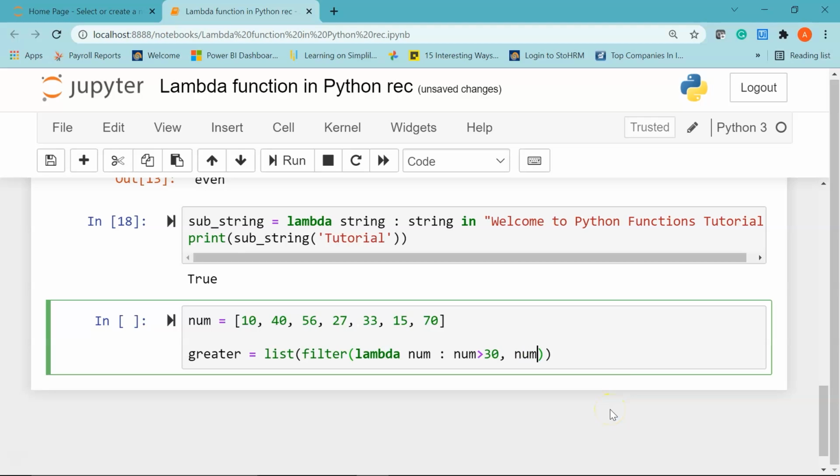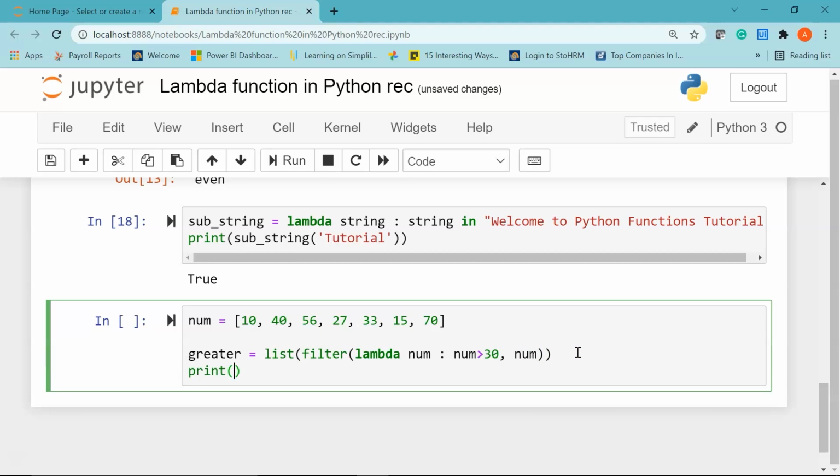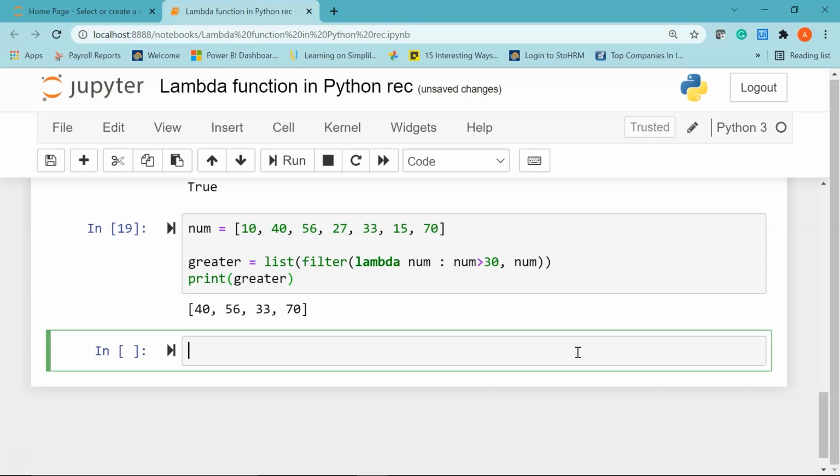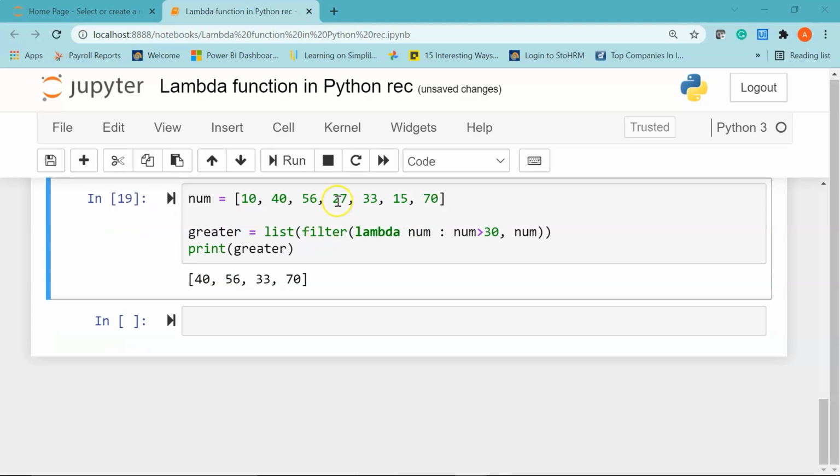I'll give a comma and I'll have my next argument as num, and let's go ahead and print the variable greater. If I run this, there you go. You can see here we have all the values from the list that are greater than 30. So we have 40, 56, 33 and 70. So 10, 27 and 15 are less than 30, and hence those three values were not printed.